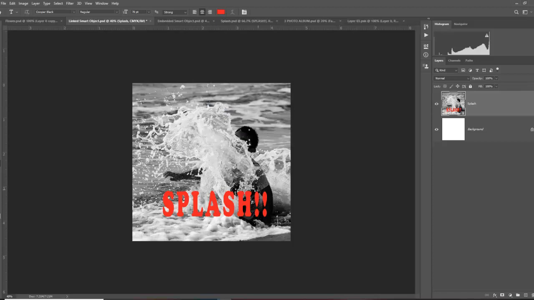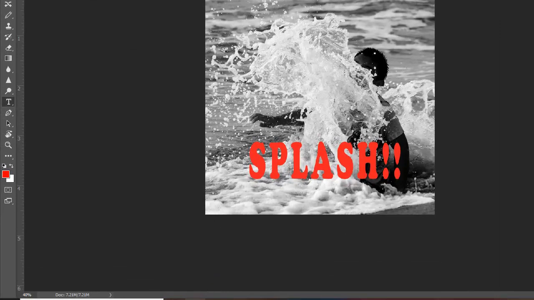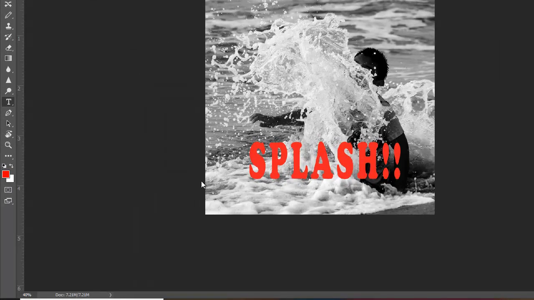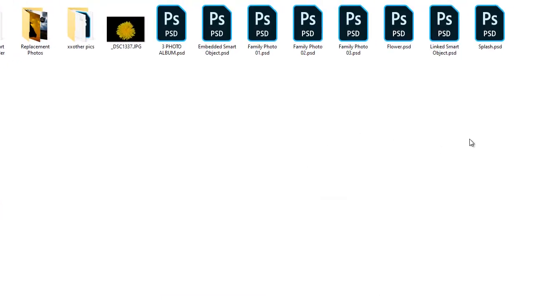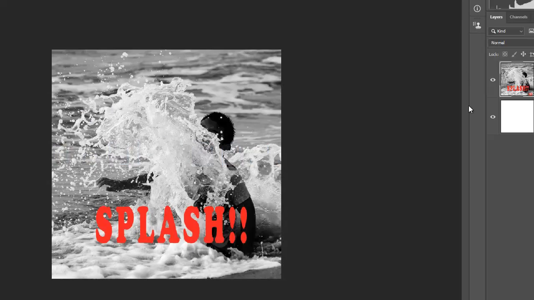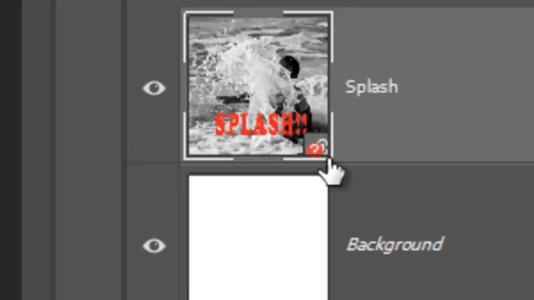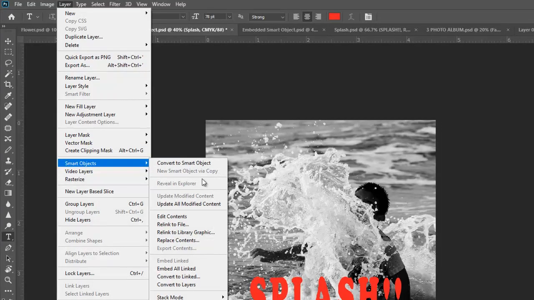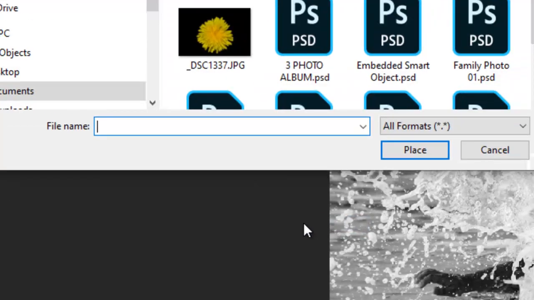And another note, if you happen to move the path of the linked file, say, let's move the Splash.psd to another folder, and when you come to the linked file, a red question mark appears indicating that it lost the link. You can update the path to the link by going to Layer, Smart Objects, Relink to File.